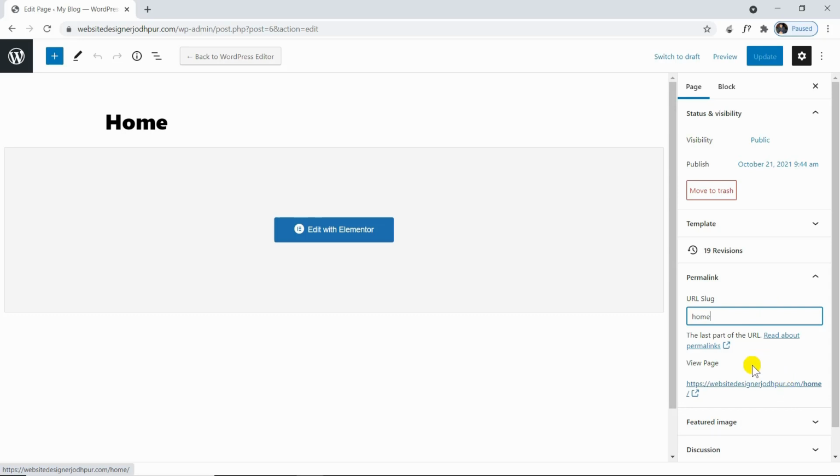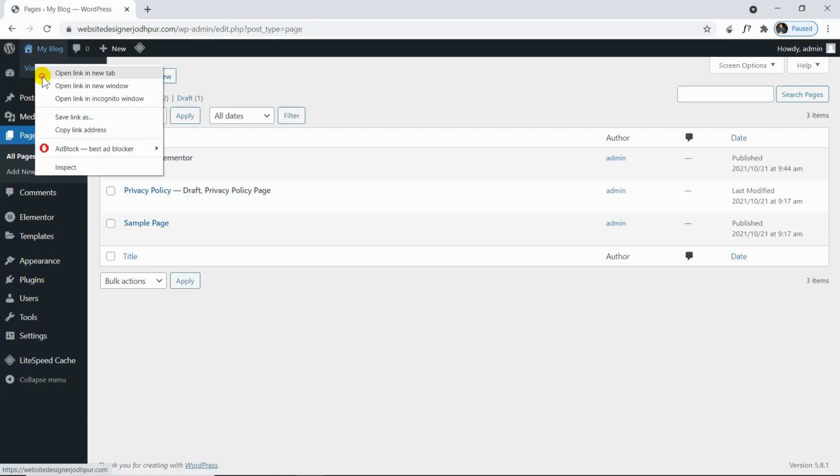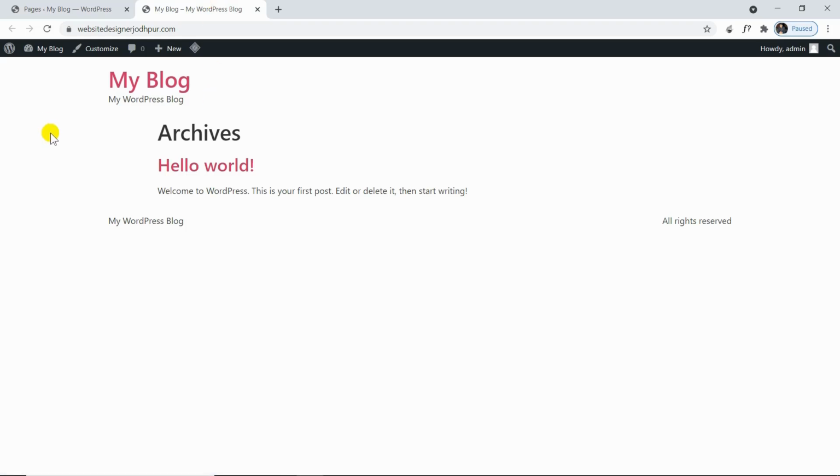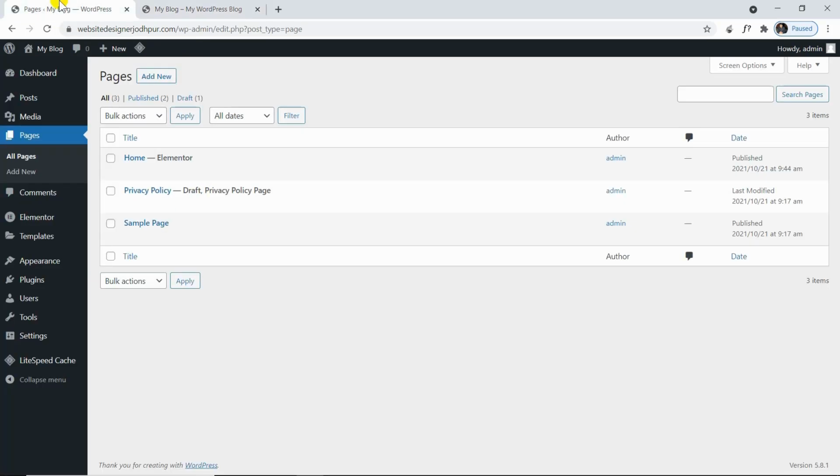Now, if I want to make this page as a home page of my website, as of now, this is how our home page looks. I created a page named Home, but I still need to set it as the home page of my website. So to do that, move back to the WordPress admin dashboard. Hover on to Appearance and click on Customize.